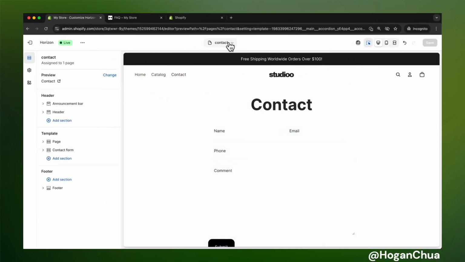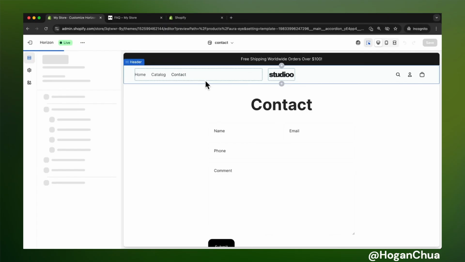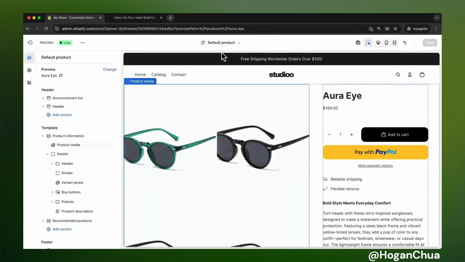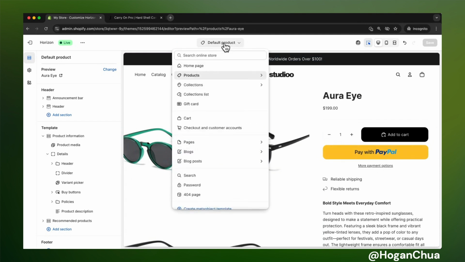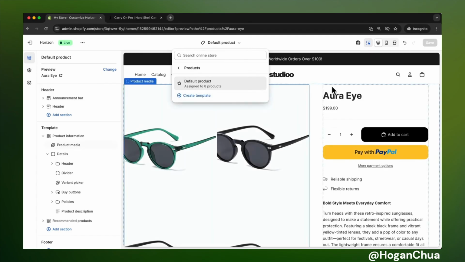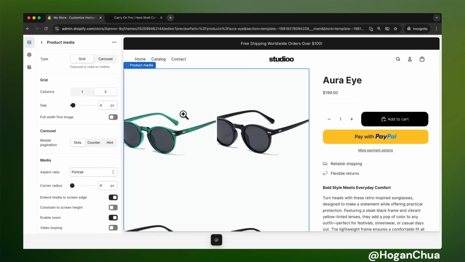Next, I want to show you guys how to edit your product pages. So you want to click on Products, and then click on Default Products. Okay, so right now we are on a product page. So what we are actually editing is the product template. So we have one product template and we're editing that. So it's going to be assigned to the 8 products which are basically connected. I'll talk a little bit about creating templates in a minute, but right now we can edit the default template.